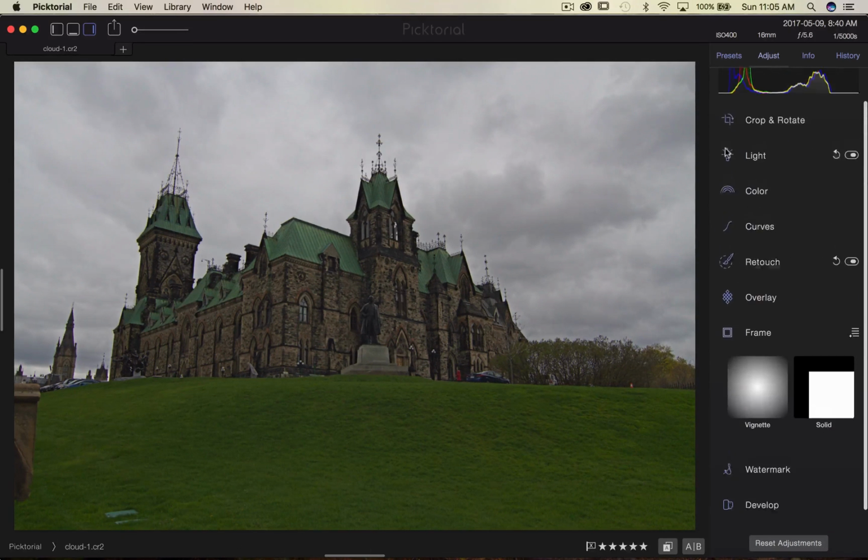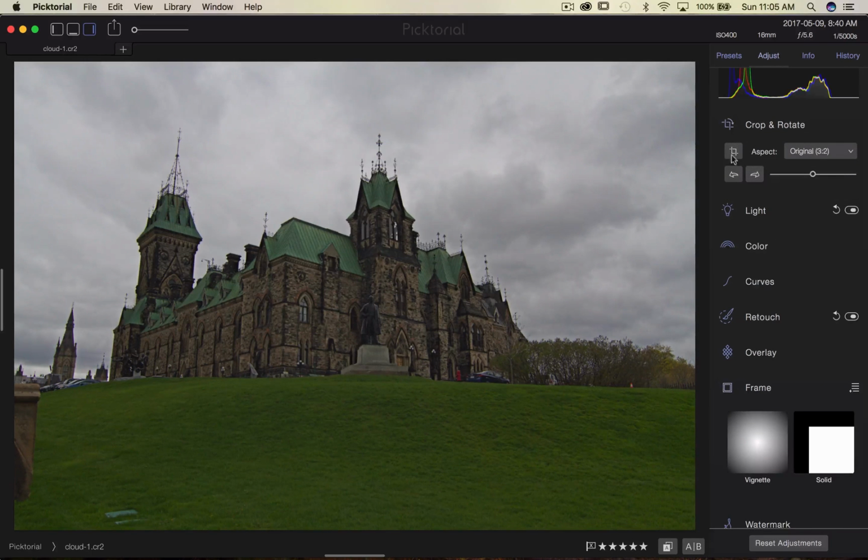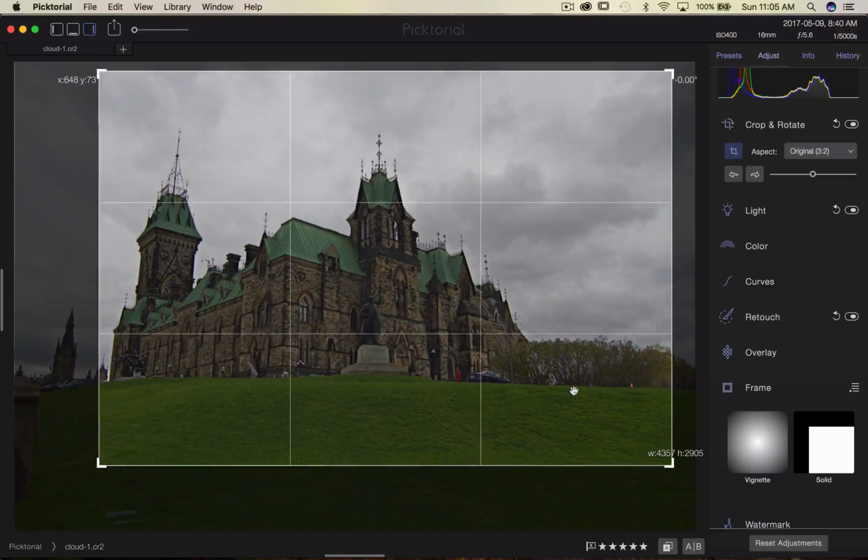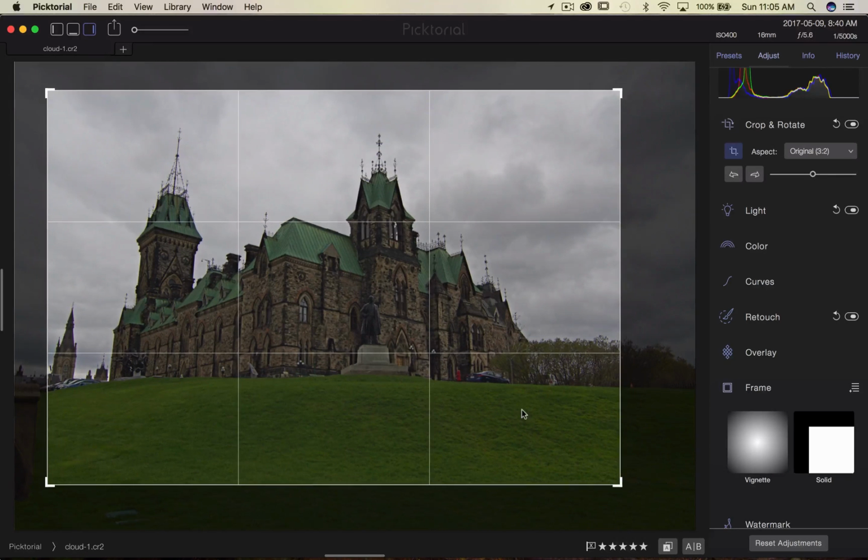Then I will crop this image, and very simple. I will crop the image to make it look a little bit better. So that's all to your preference. And then there for me.